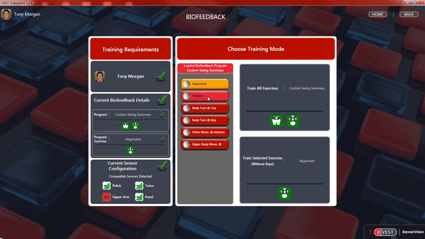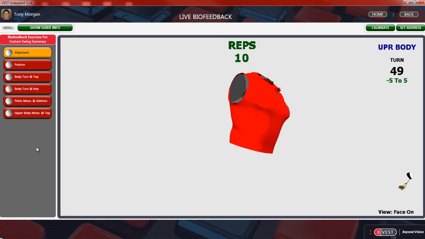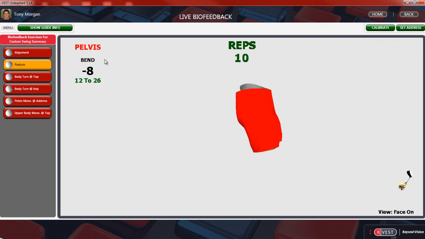So for example, on this last swing, I really got into C posture there. You can see my alignment was off, my posture was off, and that caused some other things. All I do now is I go into train exercises. All of those drills are lined up, and they're ready to go. As soon as I do 10 reps of that particular drill, the software is automatically going to advance to the next drill, which would be my posture, and specifically my pelvis bend. Notice my upper body bend wasn't off, so it didn't load the upper body drill. It's intelligent enough to just load the range that's off for the pelvis, keeping it very simple.